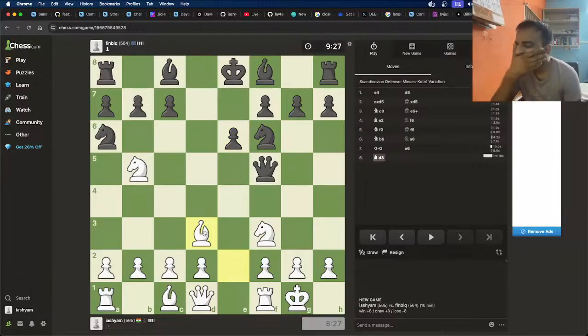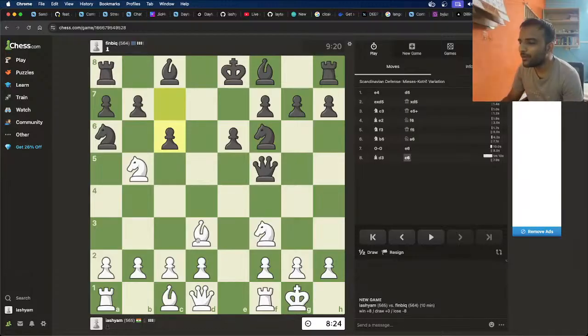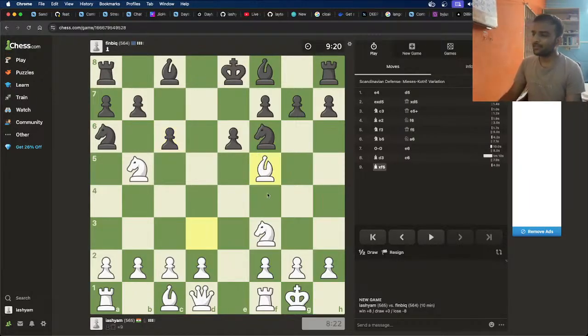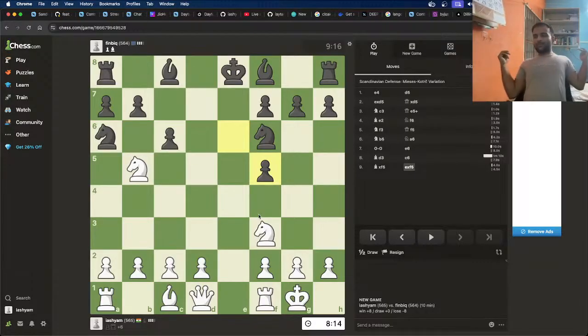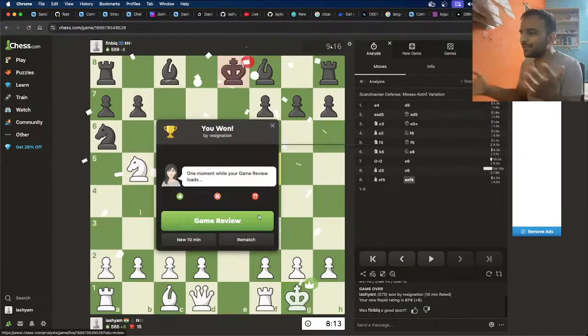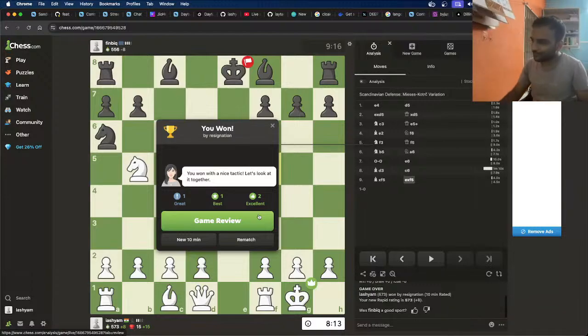Let's see. This is the only safe square. We will keep poking because we are a Pokemon. Oh, it hanged the queen. Bro hanged the queen. And now what do we do? Oh, it already resigned. So sad life for him because he hanged the queen.